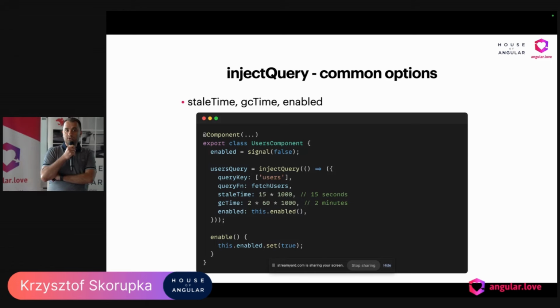So it means that our data was already garbage collected. So basically, the data will be loaded as it was the very first time we are doing this. So no data available in the meantime.